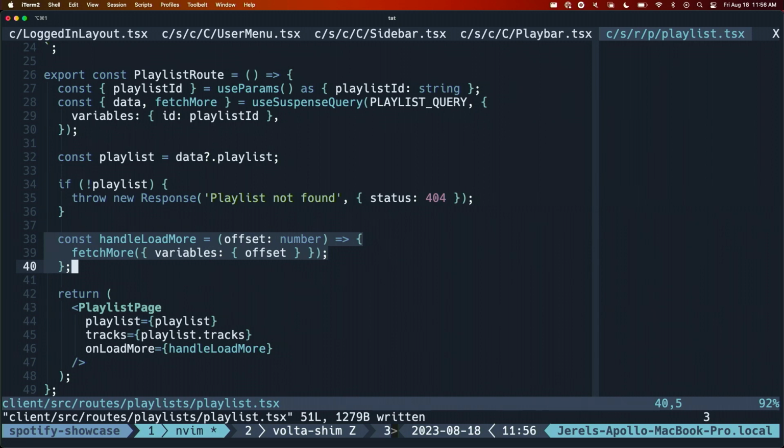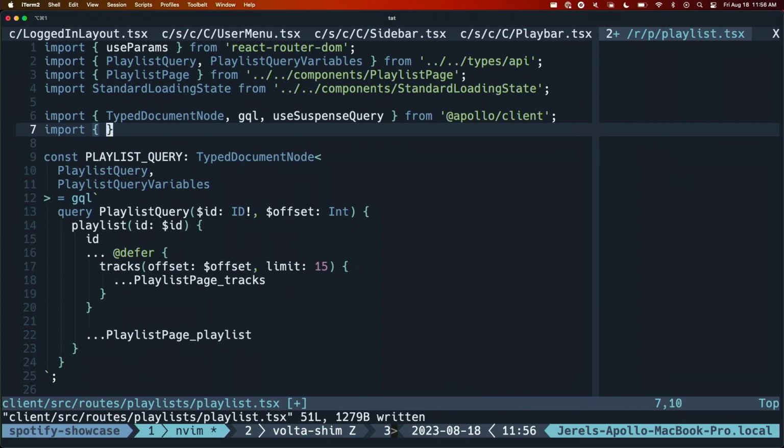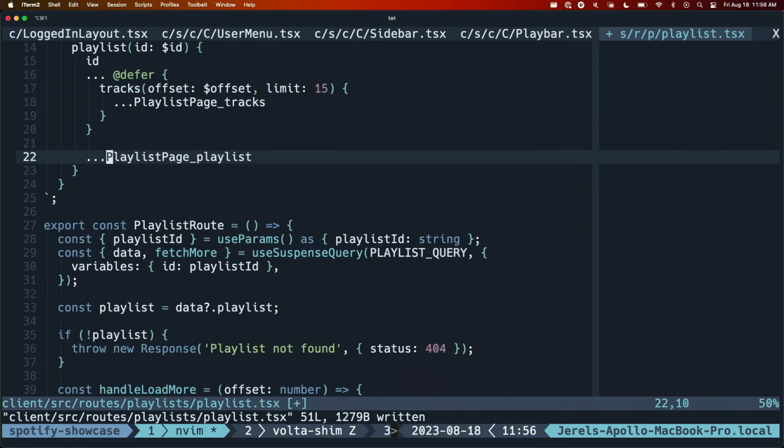But luckily, React gives us some APIs for this, primarily startTransition. So we're going to pull that in now and mark this call to fetchMore as a transition. And this just tells React that we want to keep our existing UI on the screen as our component is preparing to update. So to do so, we're just going to pull in the startTransition function from React. And I'm going to come down here.